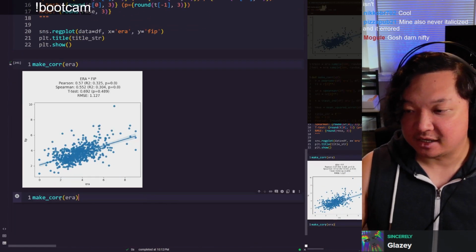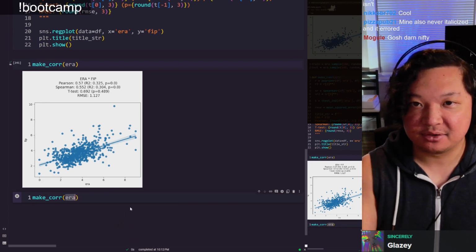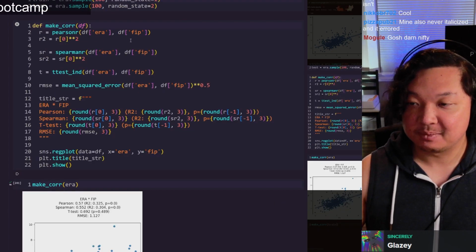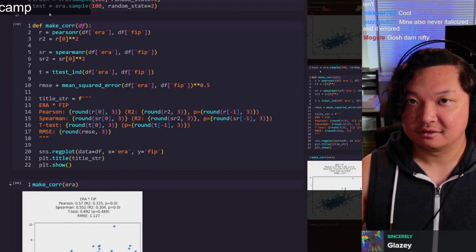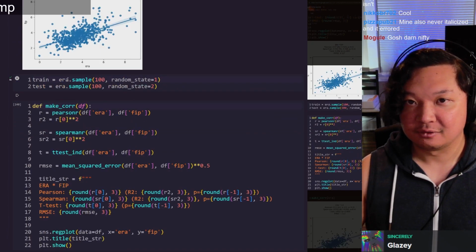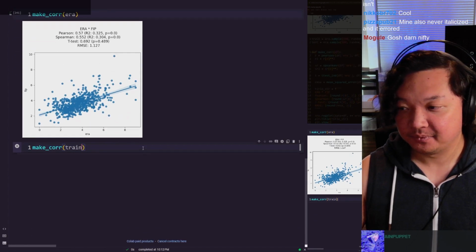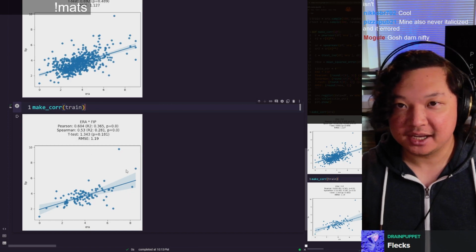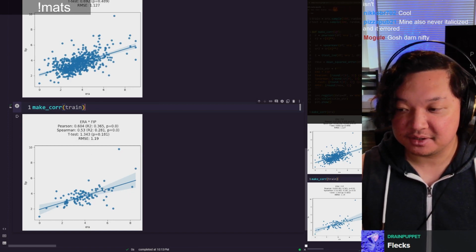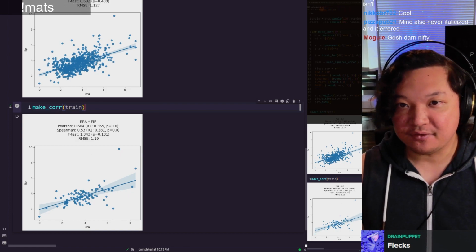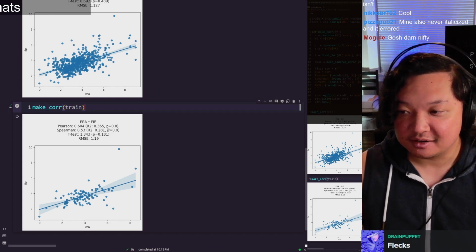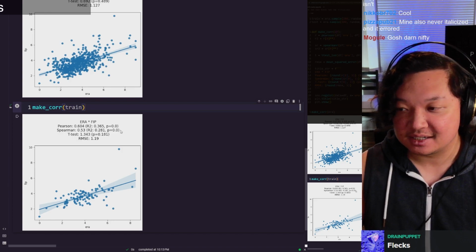Okay, so let's do it again. And this time, let's do it with our new data set. Let's do it with train, right? We just made this called train. Random sample of 100. Let's do it. Here you go. So if you had a new data set and there were 100 rows, here's a different correlation. It's going to give you different Pearson R's, Spearman R's, different R squareds.